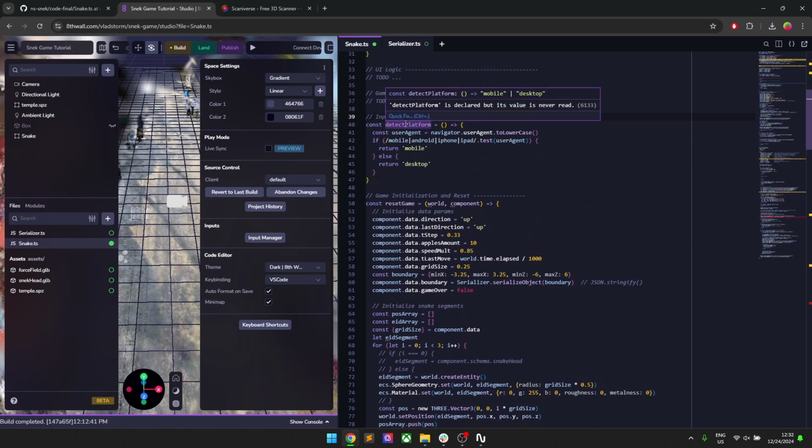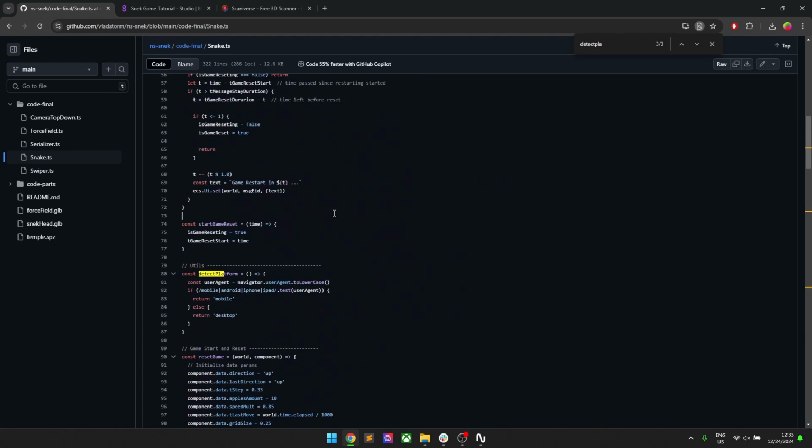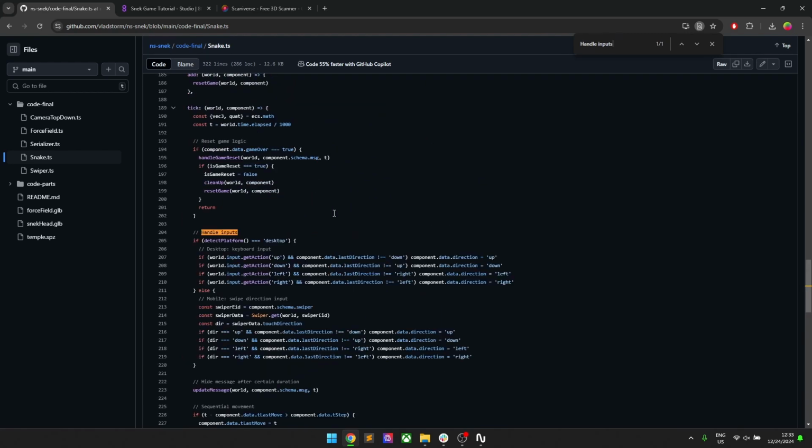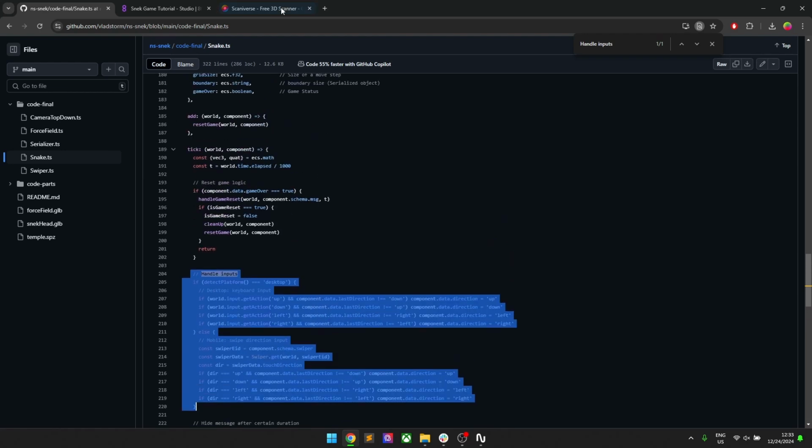This function will help us to define whether we run an app on mobile or desktop. Let's go to GitHub and search for handle inputs part. So this is the part which helps us to handle inputs on desktop and mobile. Let's copy it into our code.